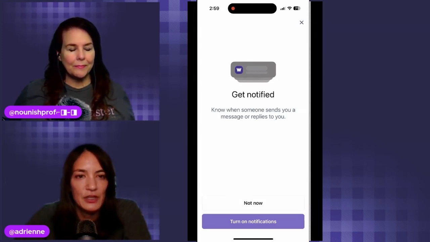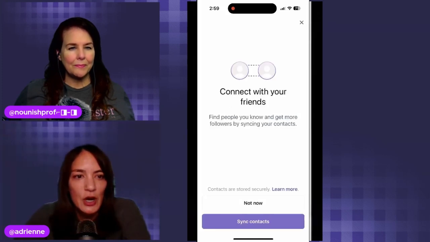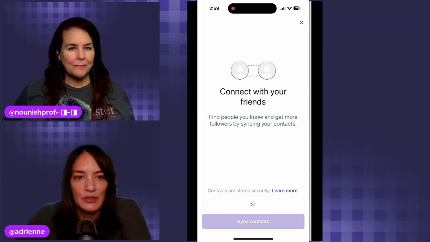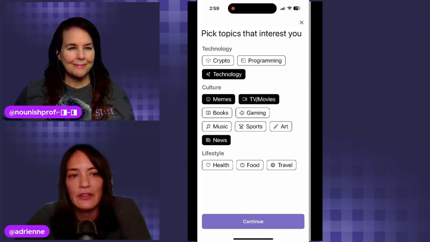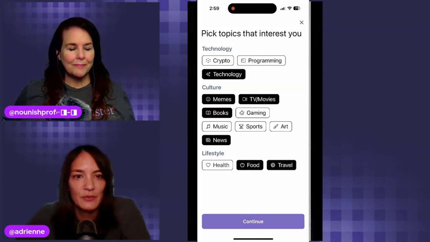And then once you've secured your account with a passkey, Warpcast will just ask you whether you want push notifications on, whether you want to connect to your address, if you want to find people you already know, so you can choose whether you want to sync contacts. And then it asks you to pick topics that are interesting to you. This is for the algorithm, so it knows what type of content to serve you. So your choice of what you want to choose.